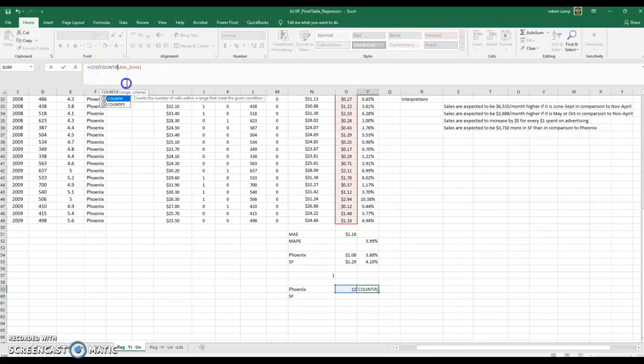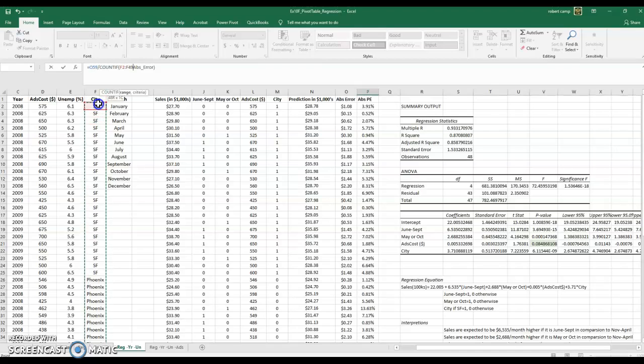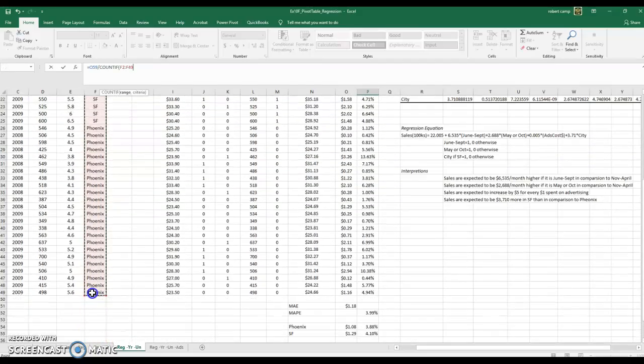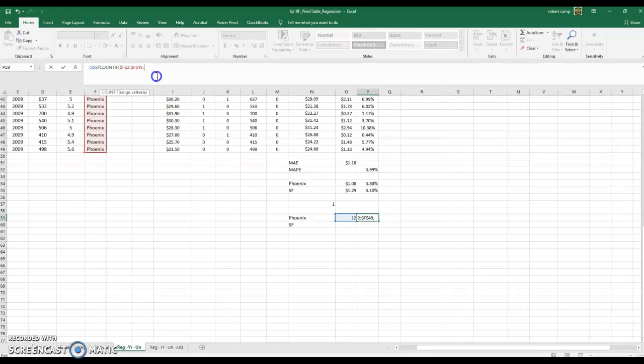So let's change that to a Countif statement. And so what I want to do is that we're going to count, let me just completely blow this away. So the range is going to be, do I want to do it that way? Yes, we're just going to count the cities. We will lock that in, but we only want to count the cities that are Phoenix. And there we go. And so that tells us 50% of the time this equation is less than $1,000 off. So let's do the same thing for San Francisco.